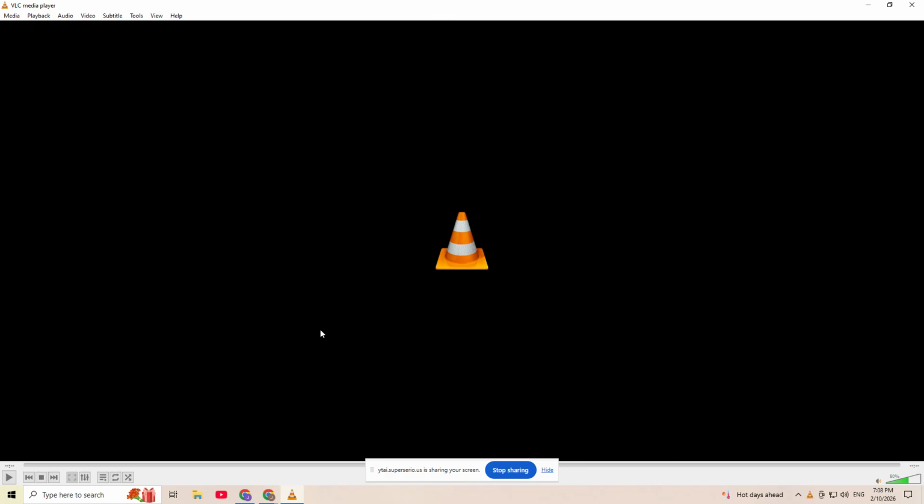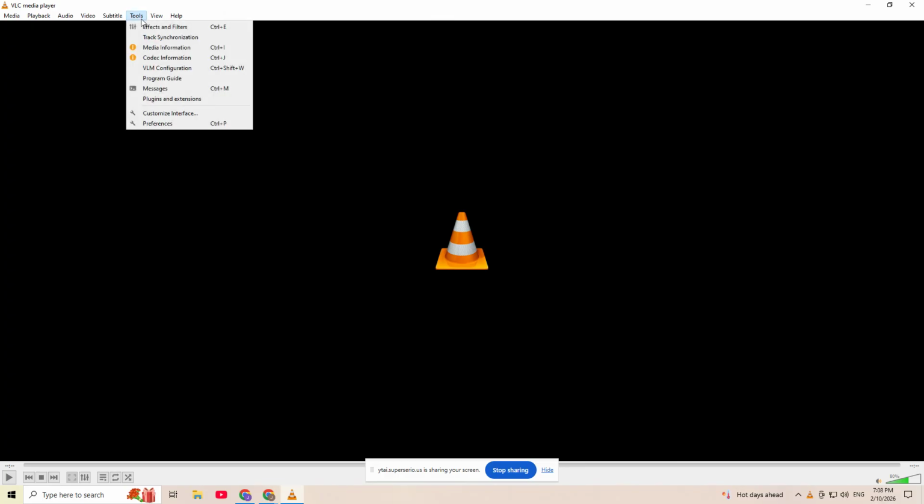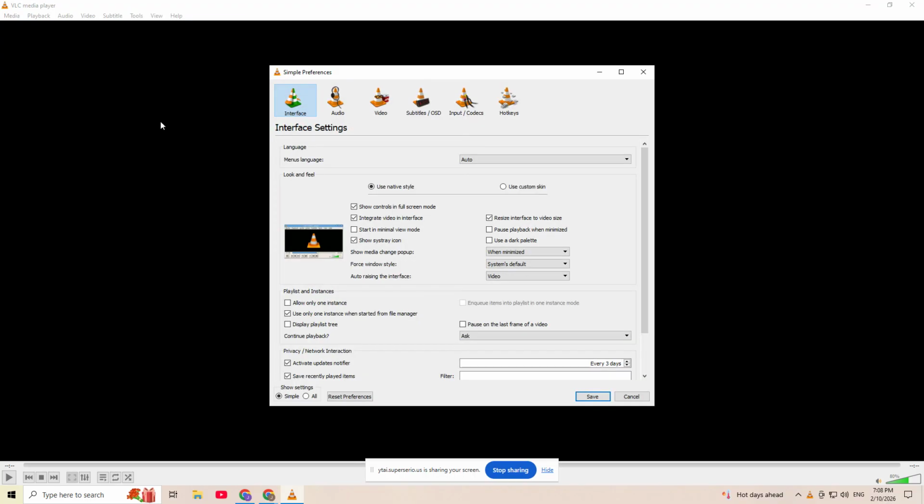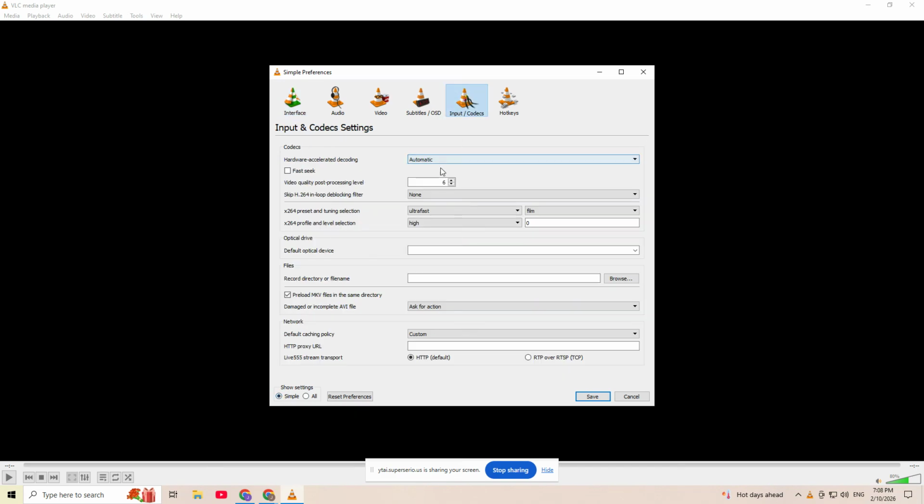In VLC, click on Tools in the top menu, then select Preferences. At the bottom left, make sure Settings is set to Simple. Now click on Input or Codecs. Look for the option called Hardware Accelerated Decoding. By default, this is usually set to Automatic. Click the drop-down and change it to Disable. Once you've done that, click Save at the bottom and completely close VLC.